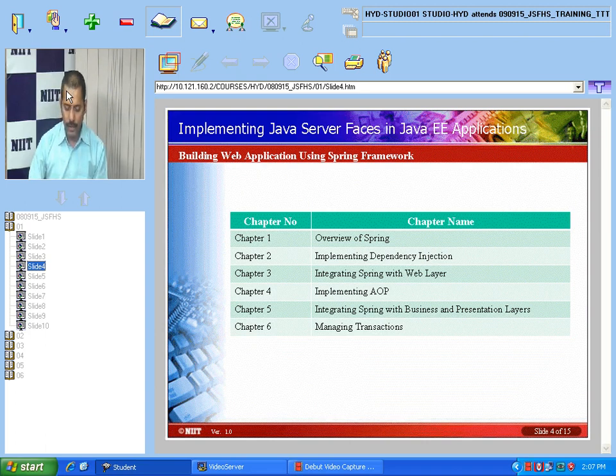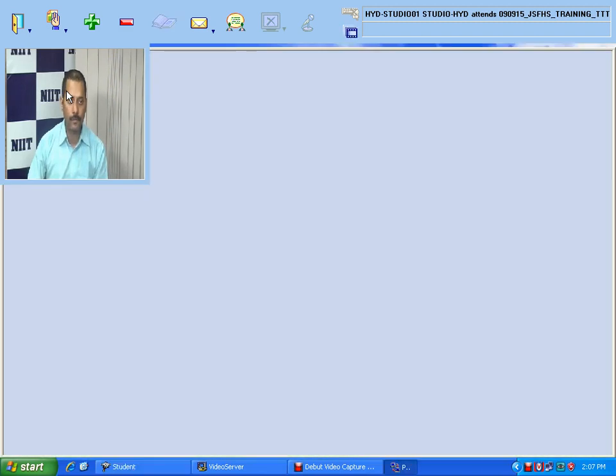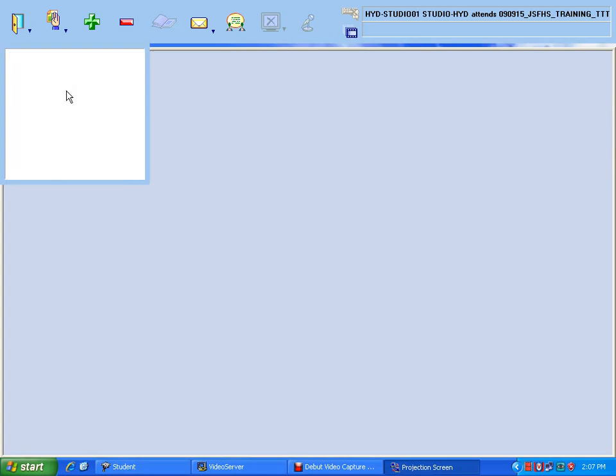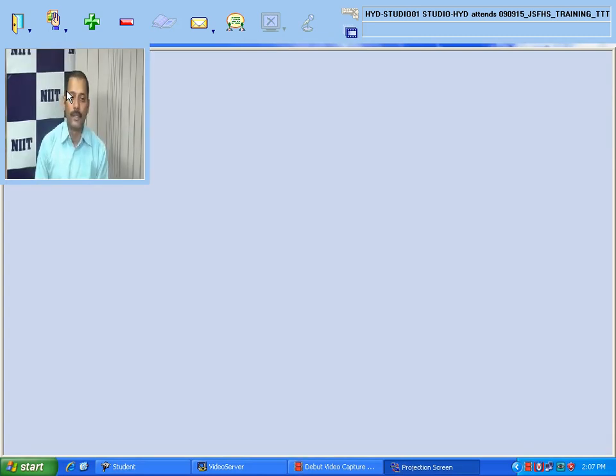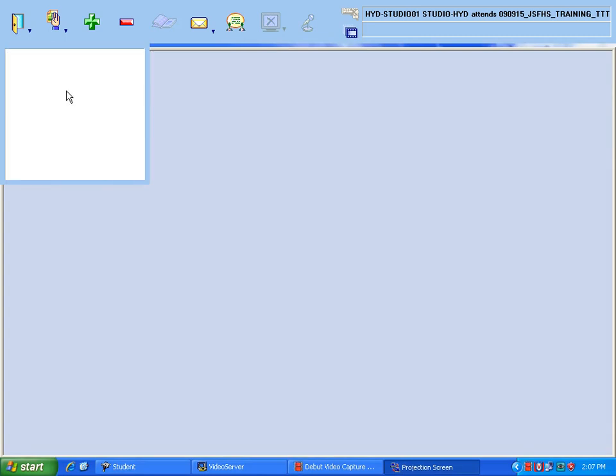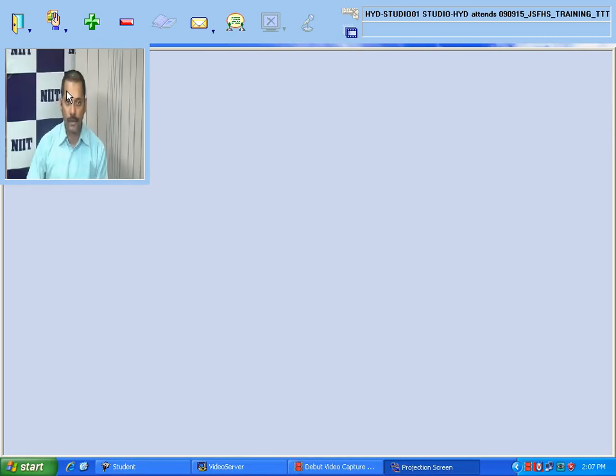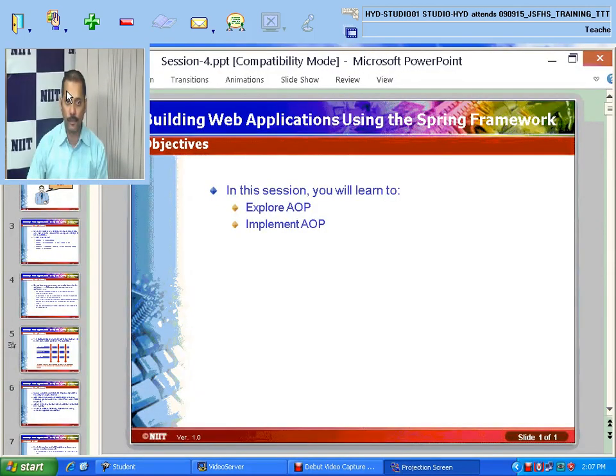We are going to see the demo of AOP. Okay, so let me go with the AOP concept, then we'll see a small demo about AOP also. So exploring the AOP, implementing the AOP concept. Let us see that. Let me show next. So in this session we are going to learn about exploring the AOP and implementing the AOP. That we are going to discuss now.